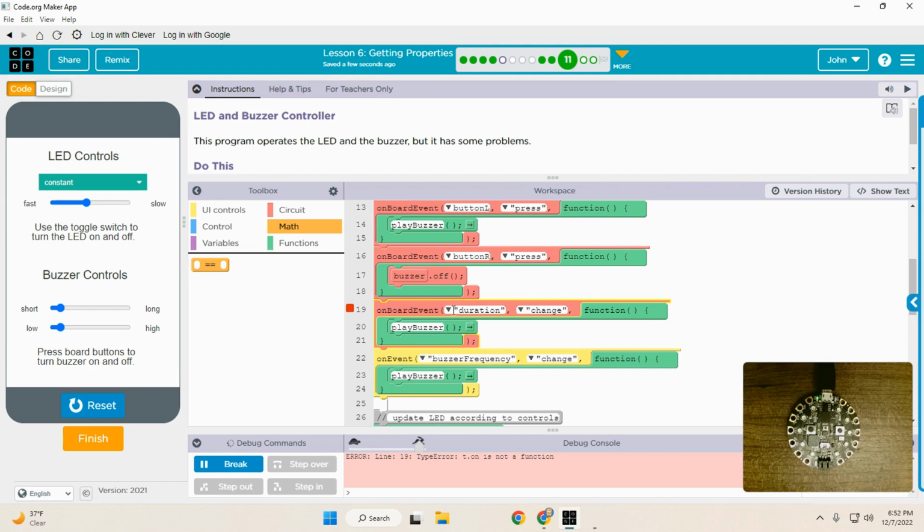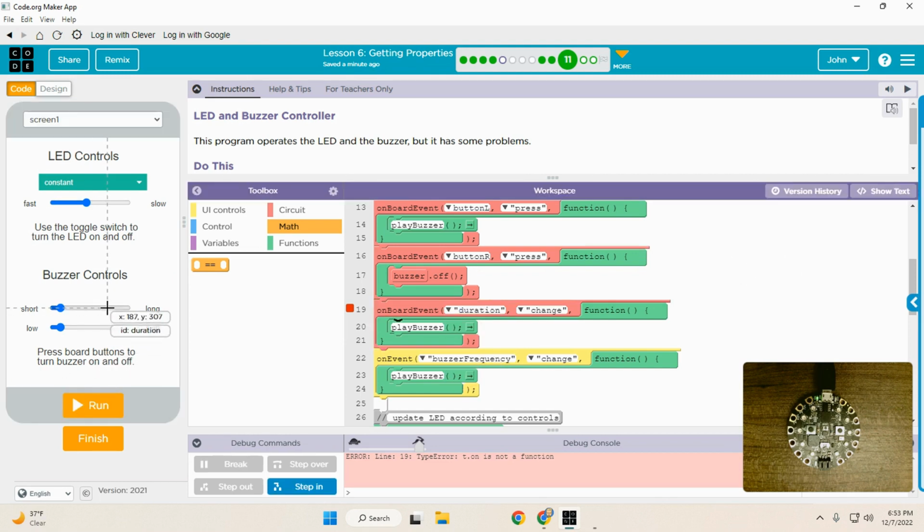Your circuit board doesn't have anything on it called duration. Onboard events are your left button, your right button, your toggle switch, and some of your other sensors. A duration is something that's over here on your left, on your app, right? So my duration is, I'm going to go ahead and reset this right here. This is the slide switch, and that is not an onboard event. That's an on event, right?